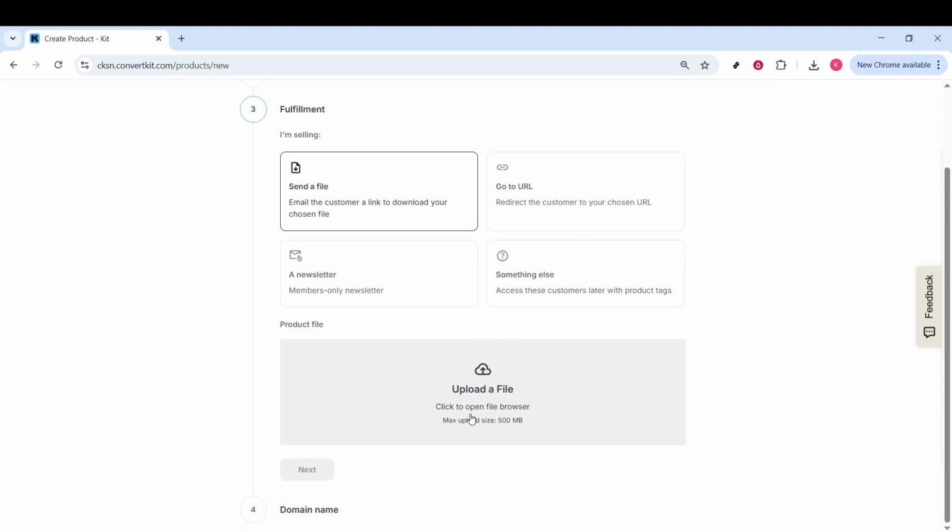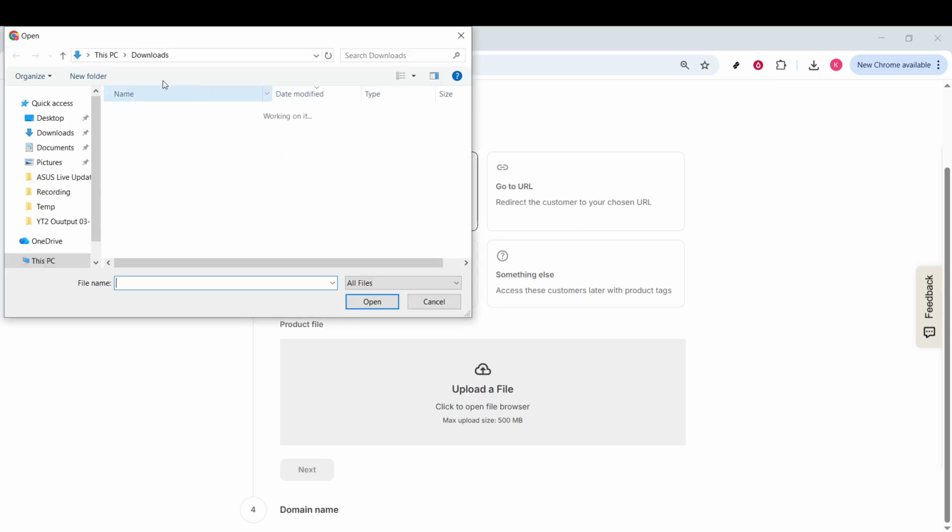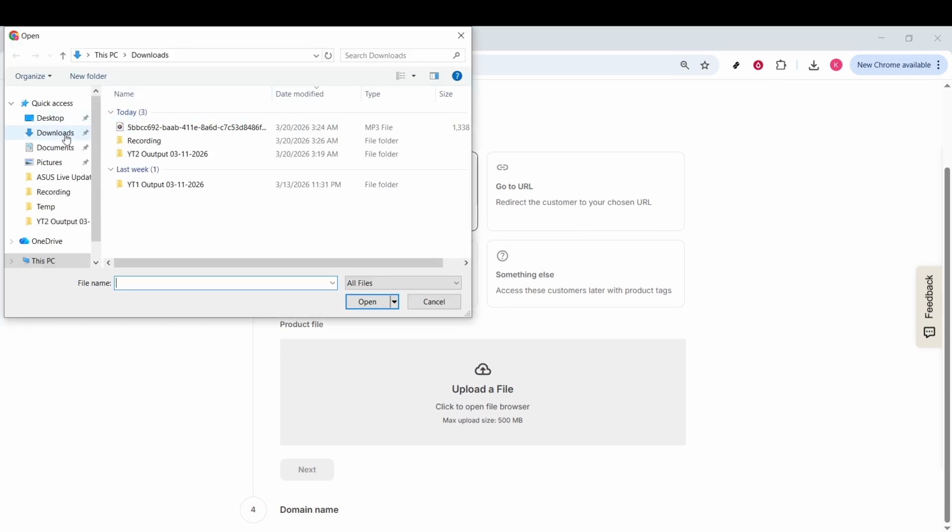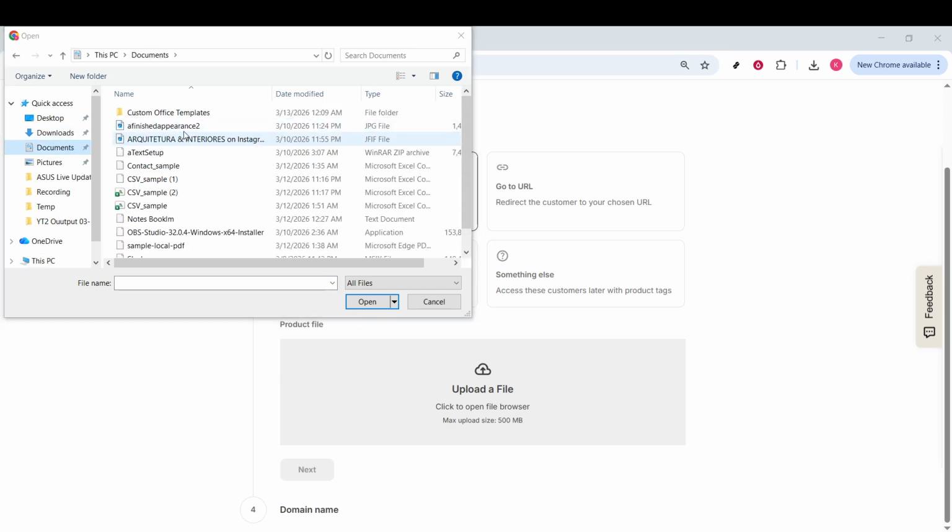After your PDF is uploaded, set your price. Take a moment to enter the amount you want to charge, and double-check that it matches your intended pricing before moving forward. When you are ready, click Next. Now you will see the final creation step. Click Create Product to generate the product inside Kit.